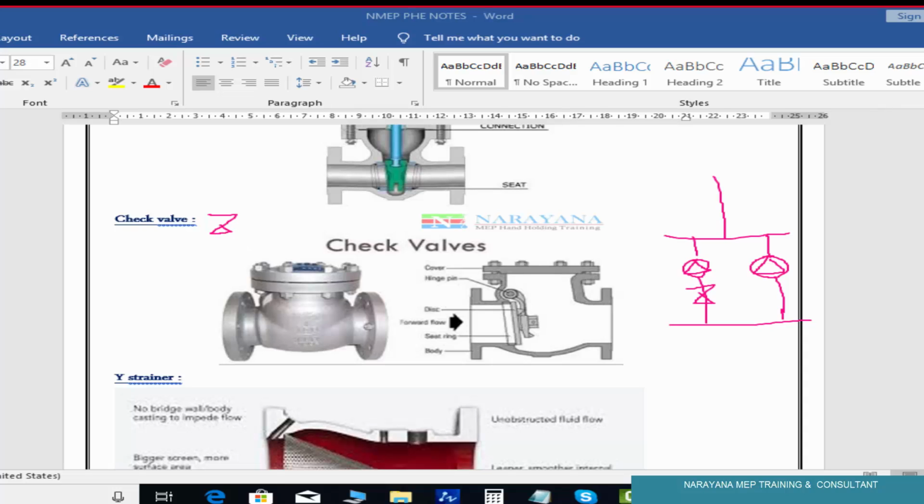People call it check valve or NRV, non-return valve. Both are the same. Why is it used? When we don't want the water to go back. Water flow is from this side. It should not go back again. Why? Because it will obstruct the flow. There is a process going on.